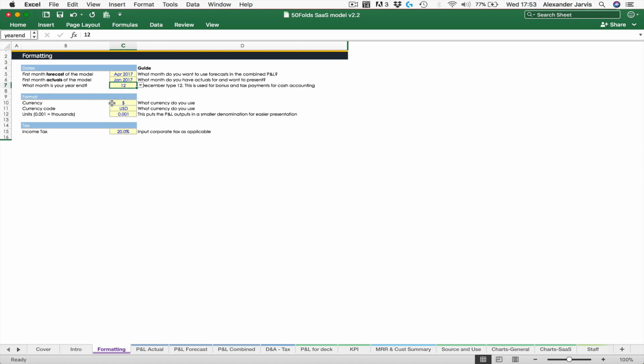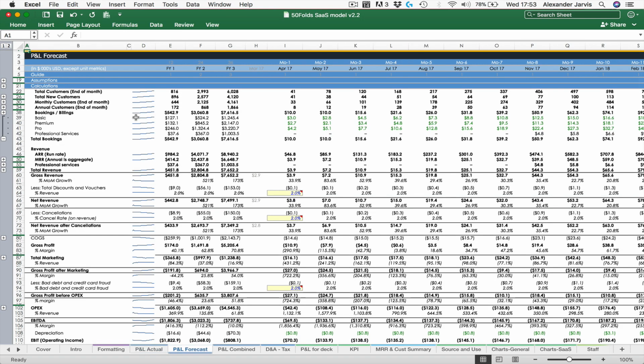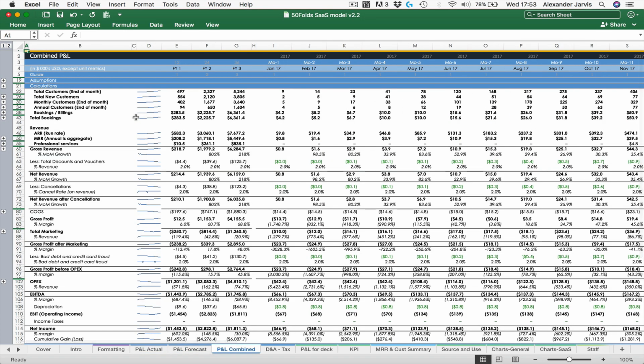Okay. Now for the formatting, the model is done in US dollars because frankly, that's the currency of investing. So these formats will change the headers of each page. Now, if you have income tax, just pop in whatever your tax rate is, say 20%. Simple, okay? Now, we're going to have 3 P&L sheets: your actual, your forecast, and your combined.